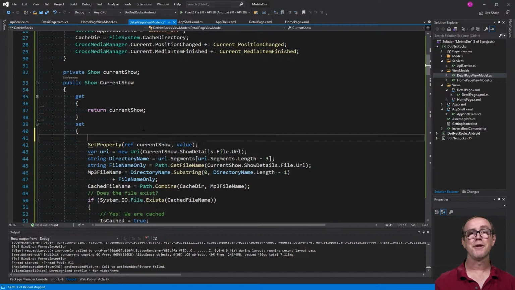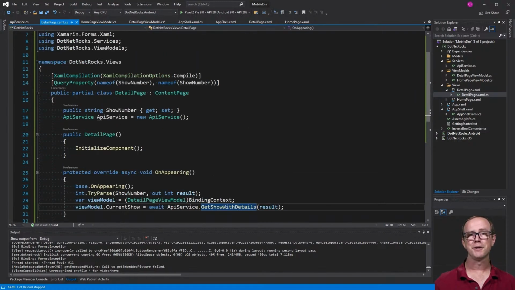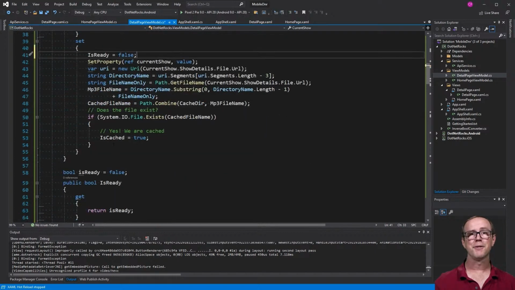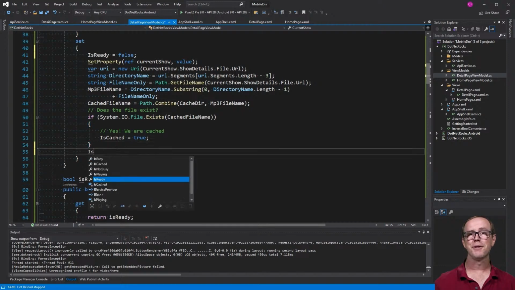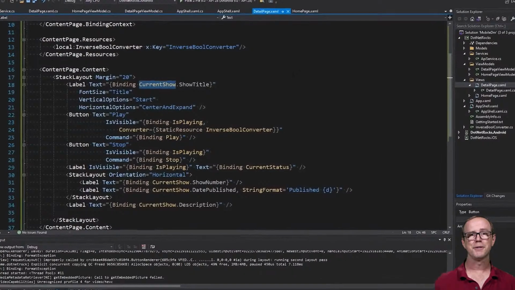When current show is set, which remember is set from OnAppearing, right? The code behind. When that is set, first we'll say is ready is false. And then after loading, we'll say is ready is true. Now we have to change our UI to look at is ready and to bind to it.